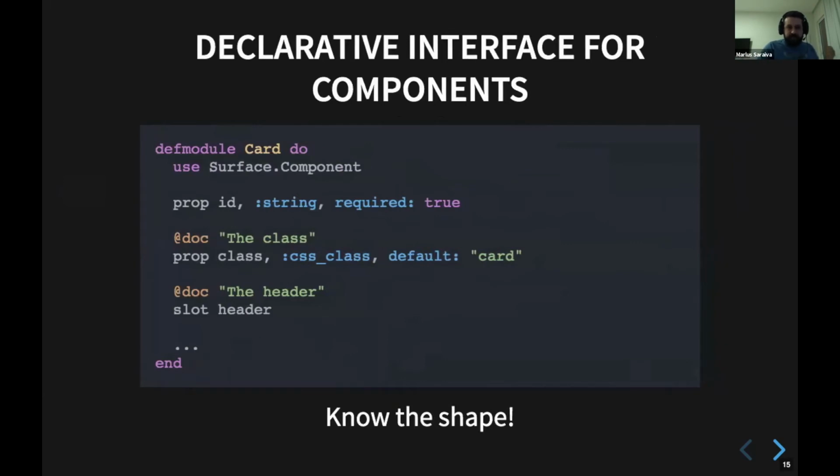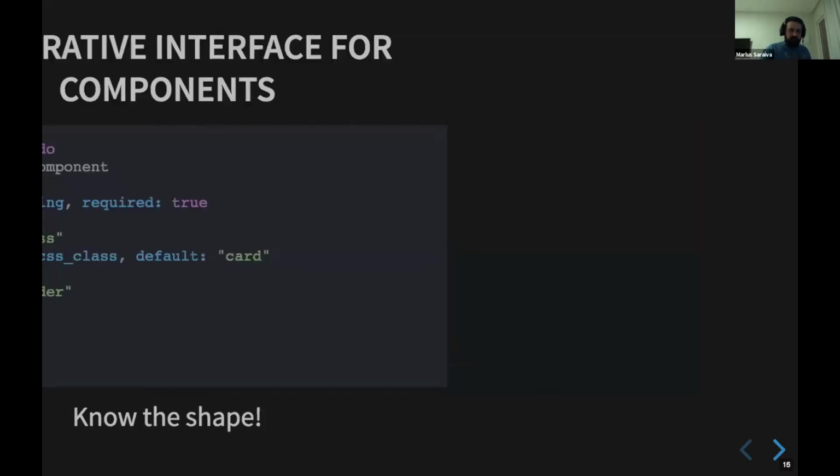So here's an example of the declarative interface. You can define properties, which are information that is passed to the component from the user perspective. So it's public information that you need to pass to the component. You can define slots, which are similar to properties, as they are information that the user of the component passes, but instead of passing information as structured data, you pass it as template blocks, as those slots.